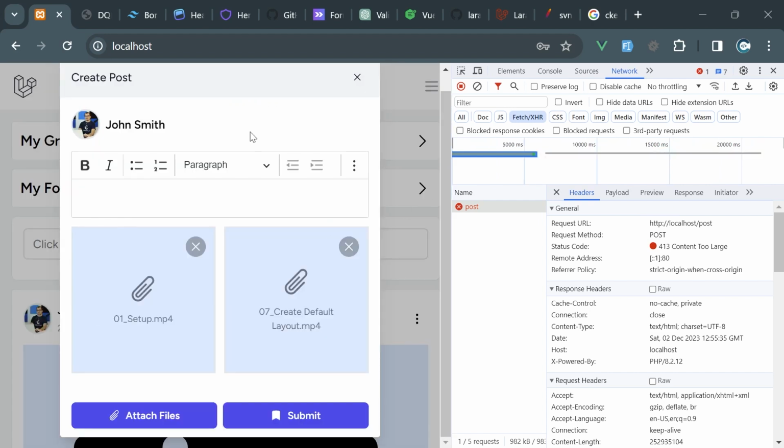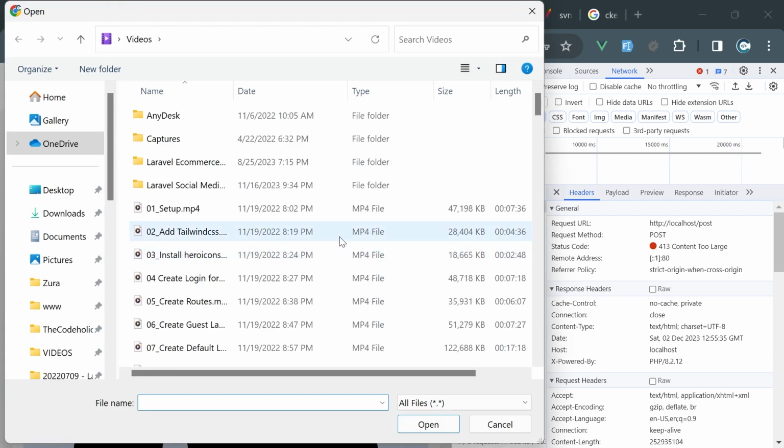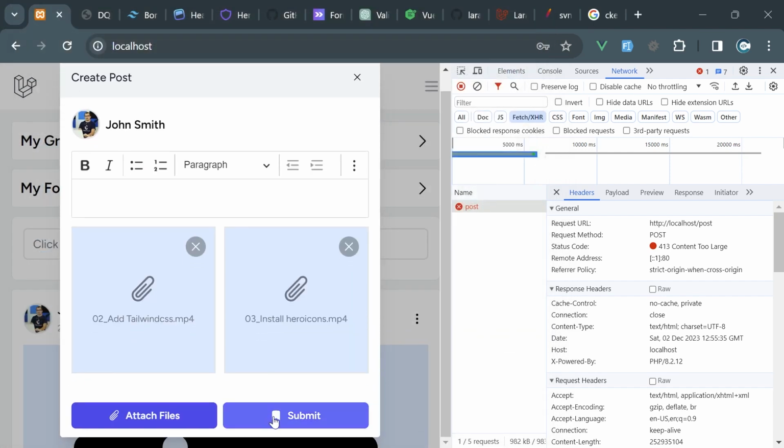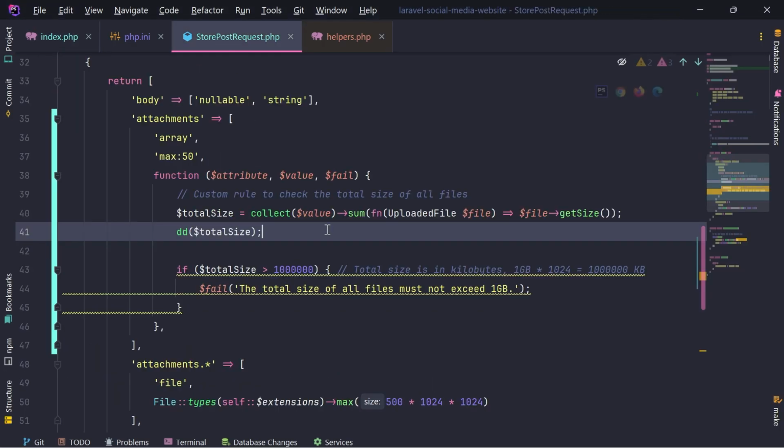Let me remove them and upload. I just want to test if the calculation works correctly. So let's upload two small files. Totally, it should be 46, roughly 47 megabytes. So let's hit submit. And we see this 48, and that's going to be 48 megabytes. So the calculation of total size actually works successfully and perfectly.